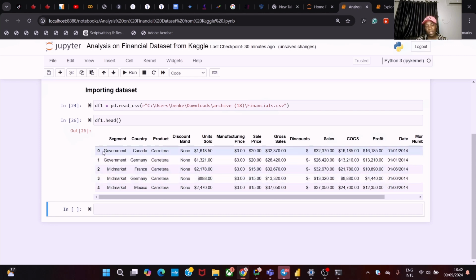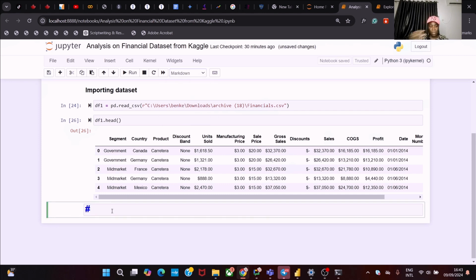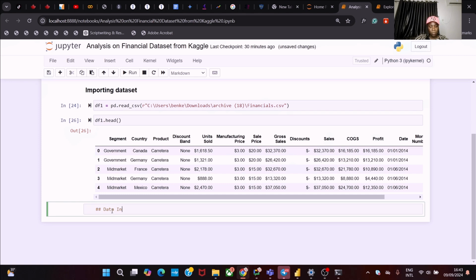These are the various columns we have in our data set. The next thing we have to do is called the data investigation. This is where you get more information on your data, know your data, and try to understand the data types and the rest of them. So let's go ahead and say "data investigation".